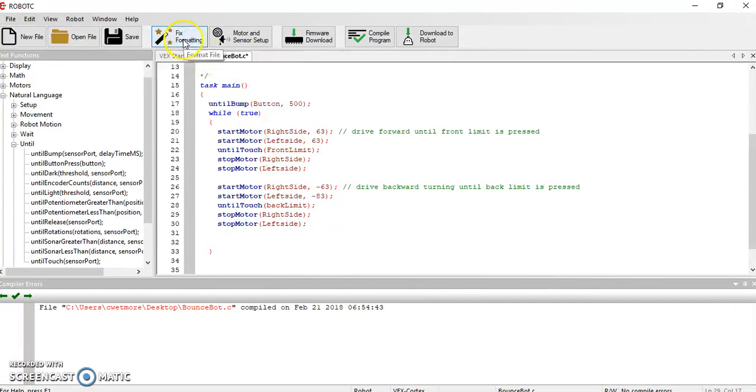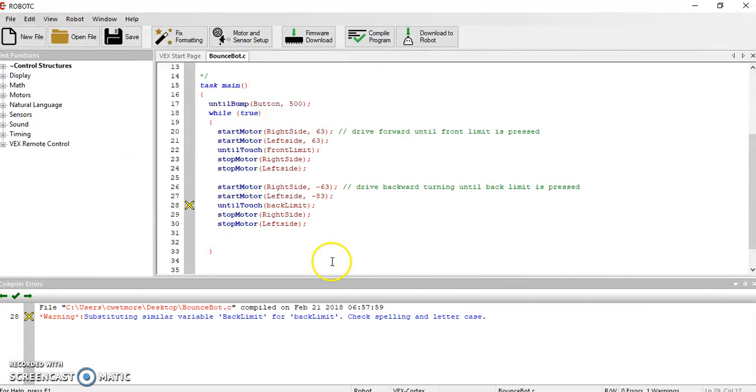Alright. Formatting. Compile. Alright, well here I've got an error message. It says substituting similar variable back limit for back limit. Check spelling in lowercase. It looks like I need to capitalize my B there. Fixed it. Okay, so at this point we're going to be going forward until the front limit is pressed. We'll stop those motors. We'll start them going backwards until the back limit is pressed. We'll stop those motors. And then we end that loop.